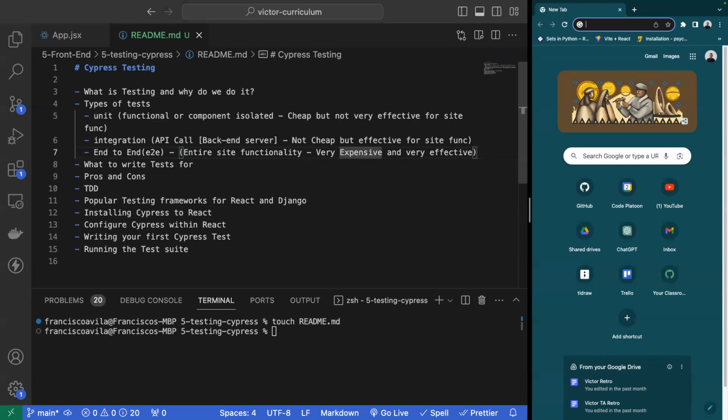Those are the three different types of testing: unit test, integration test, and end-to-end test. Does anyone have any questions over the types of testing?